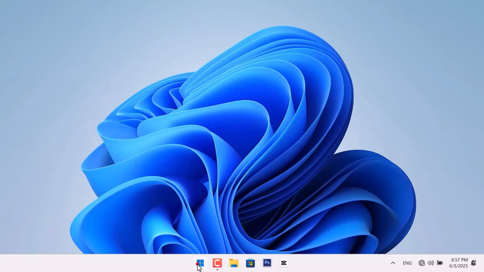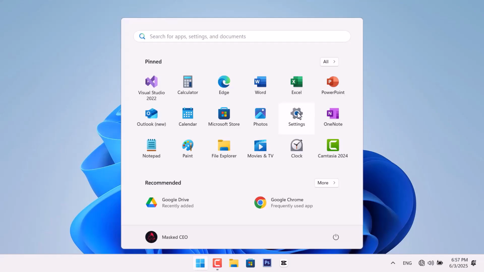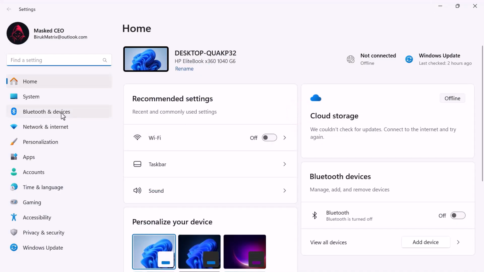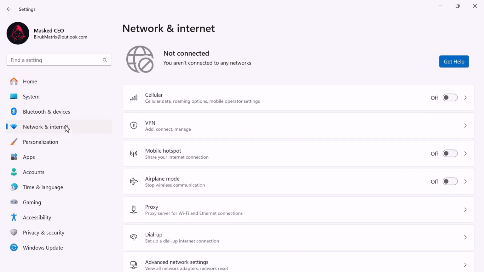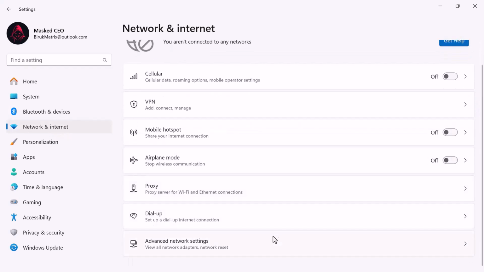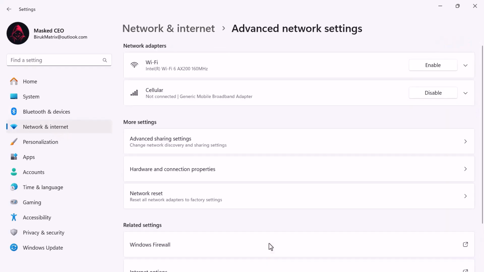Let's move to Method 1, enabling the Wi-Fi option from System Settings. Click on the Windows icon on the taskbar and open Settings. Go to Network and Internet. Scroll down and click on Advanced Network Settings. Under Network Adapters, find your Wi-Fi adapter. If it's disabled, click on Enable. This will re-enable your Wi-Fi and restore the icon.